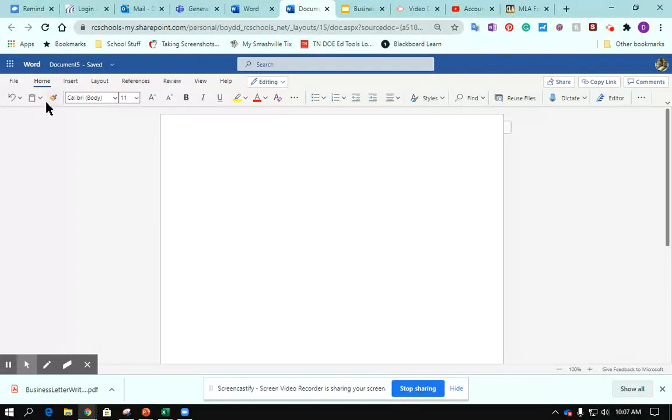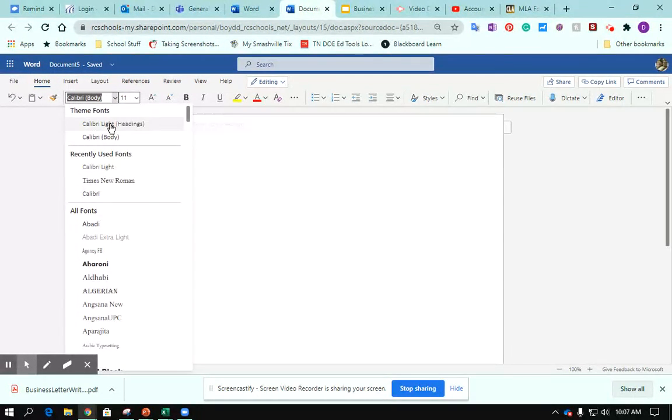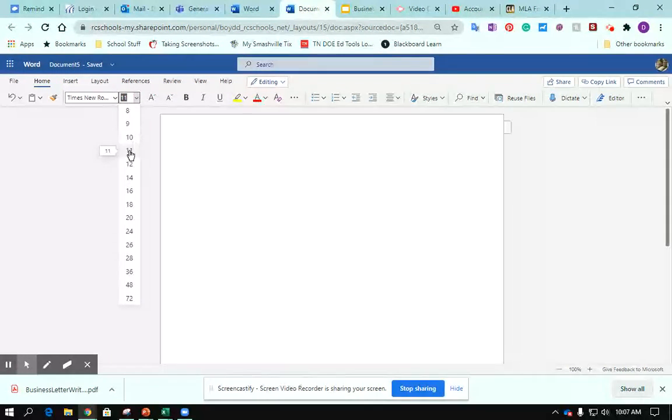Most of the stuff that we do should be set on Times New Roman and 12-point font. The other thing I want to show you is how to do a proper indent.